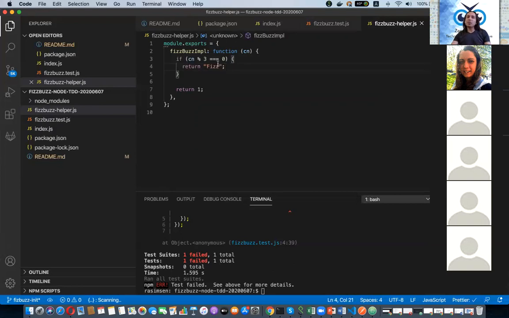Let's test it. In the first place, this percentage means modulo. If my variable is divided by 3, 100%, it will return fizz. I am using the triple equal. In Node.js and in JavaScript, we are using double equal to compare the values of the variable.